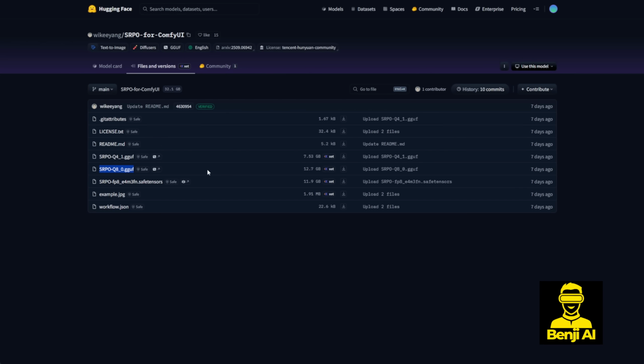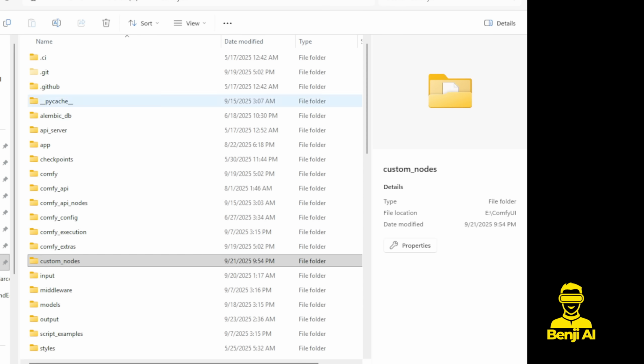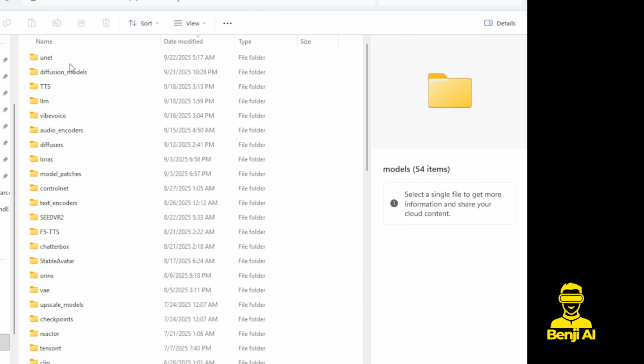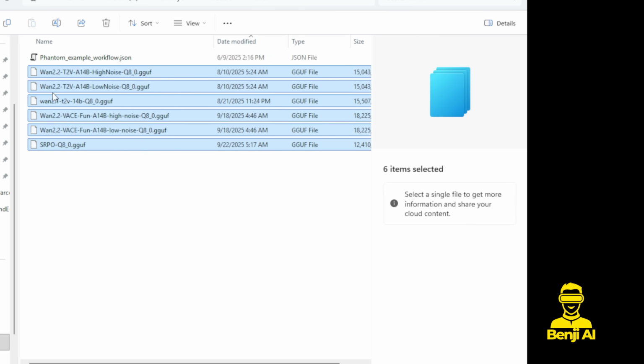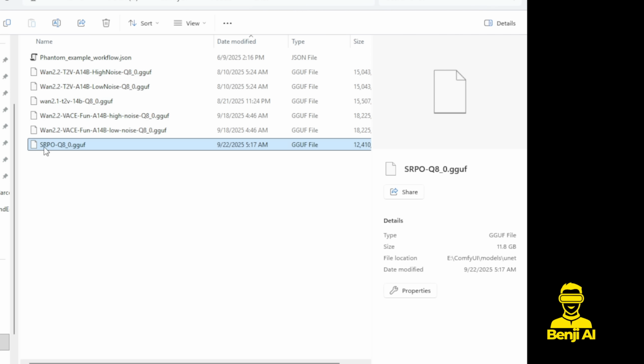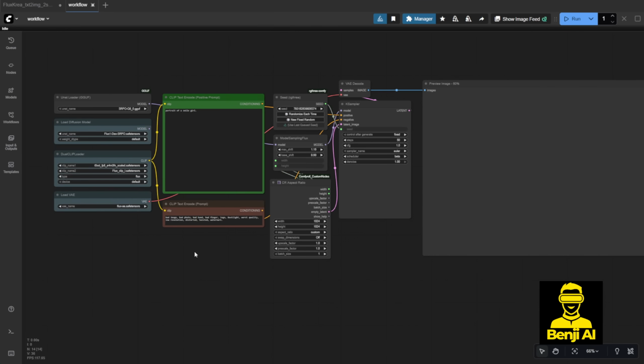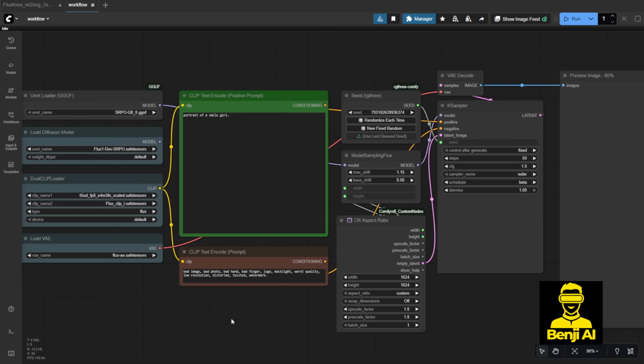Let's get into playing around with this. For this run, I'm gonna go with the SRPO Q8 GGUF file. Just pop those GGUF files into your models folder, specifically under the UNET folder. That's where all your GGUF quantized models go. You'll need the ComfyUI GGUF custom node to load these models, and I've got my SRPO Q8 GGUF file right here. In ComfyUI, here's a basic text-to-image workflow using this model.